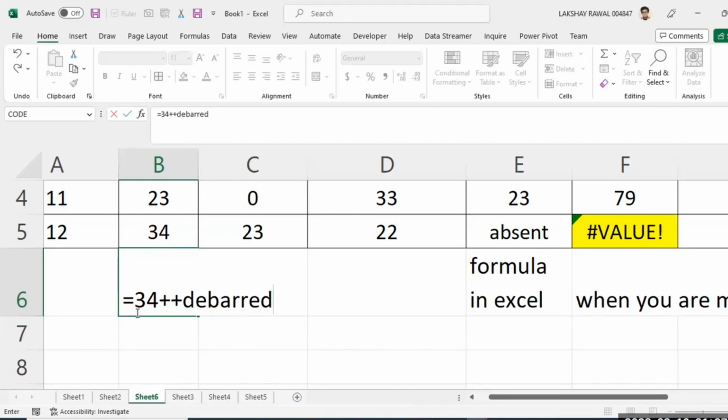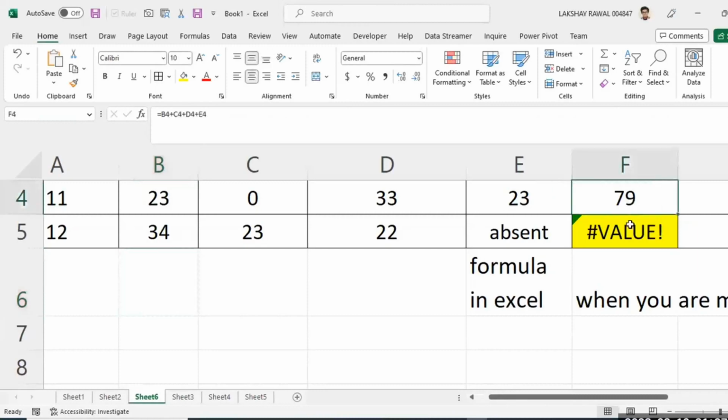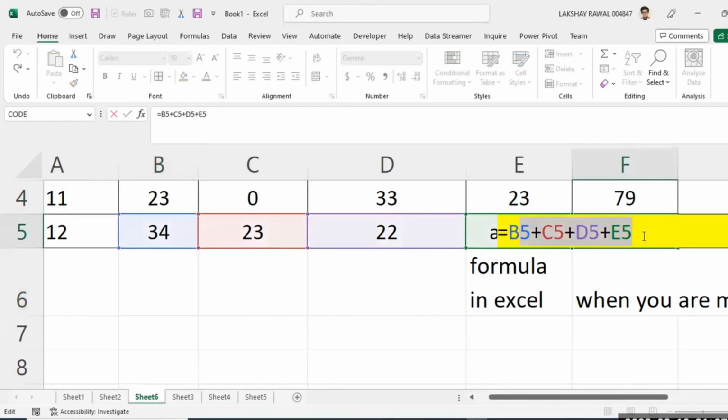Debarred. When a person is debarred, what is the meaning of debarred? He is not allowed to give the exam because his attendance is short. Isn't it? So this formula, this is called a formula in Excel.